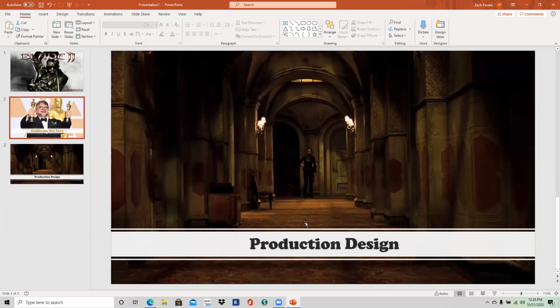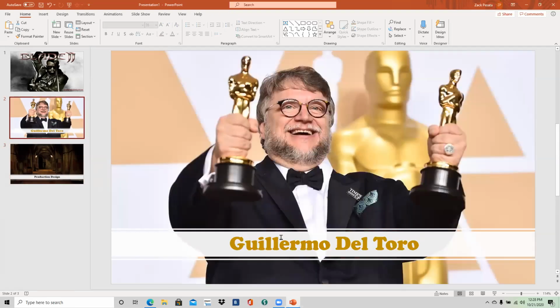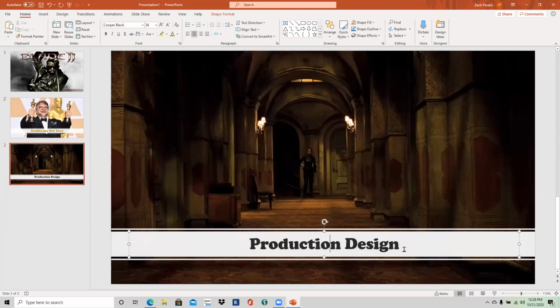I'm going to go back to see what size this was. 44. Notice when I did that, I just went back, clicked the text, and it tells me right up there. So I'm just keeping that consistent, 44.